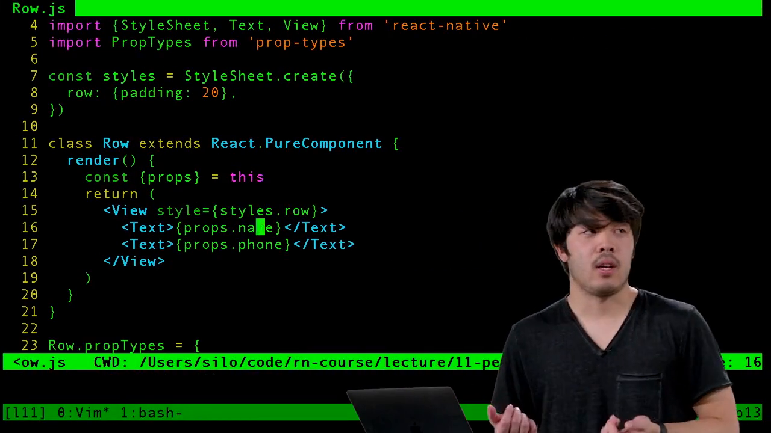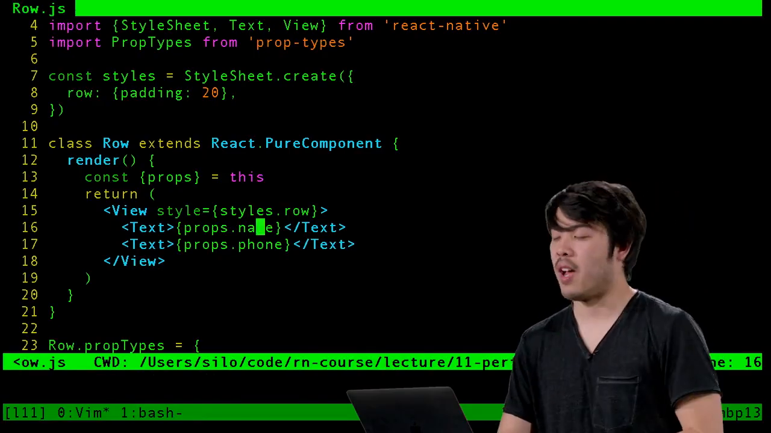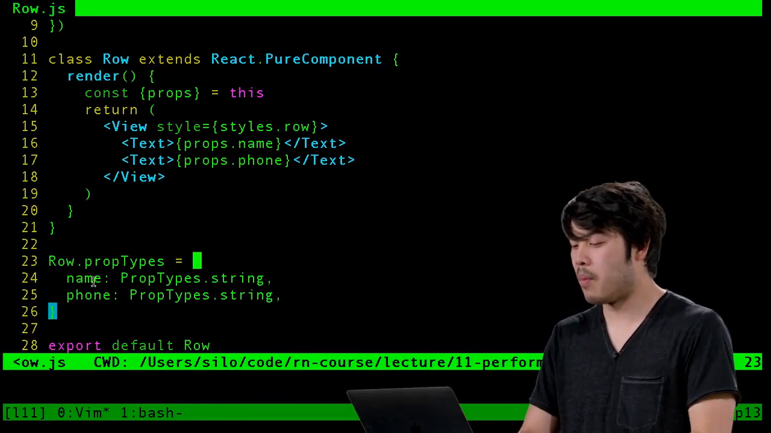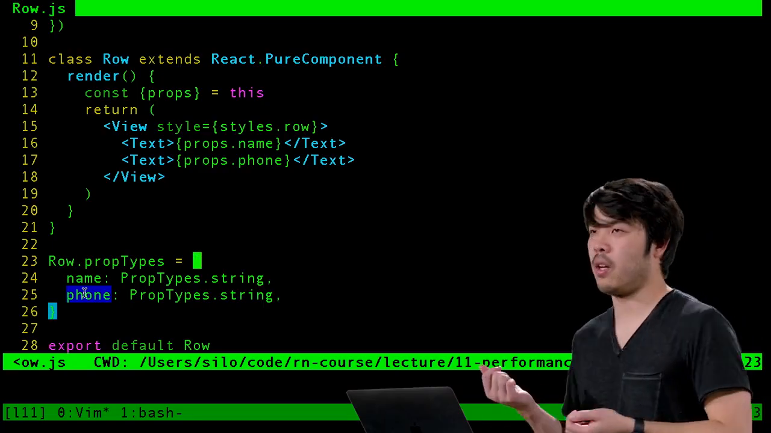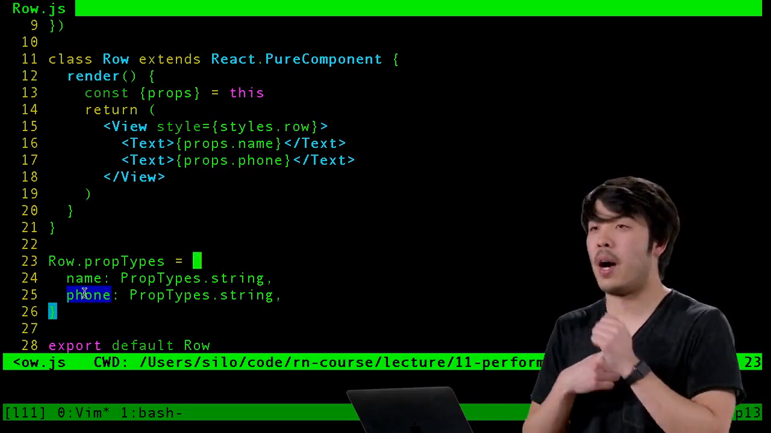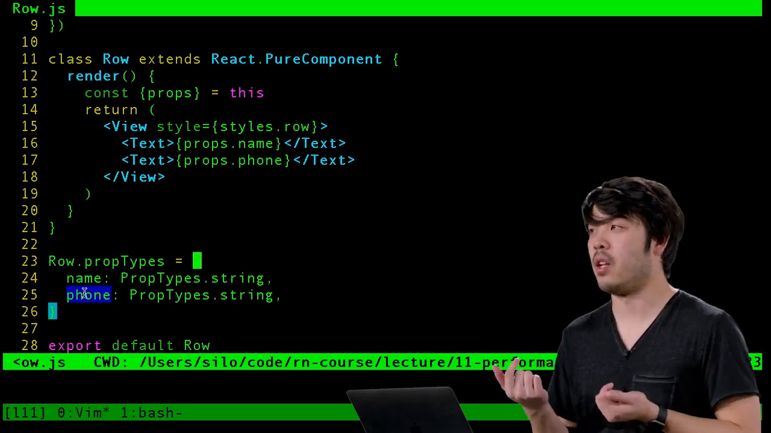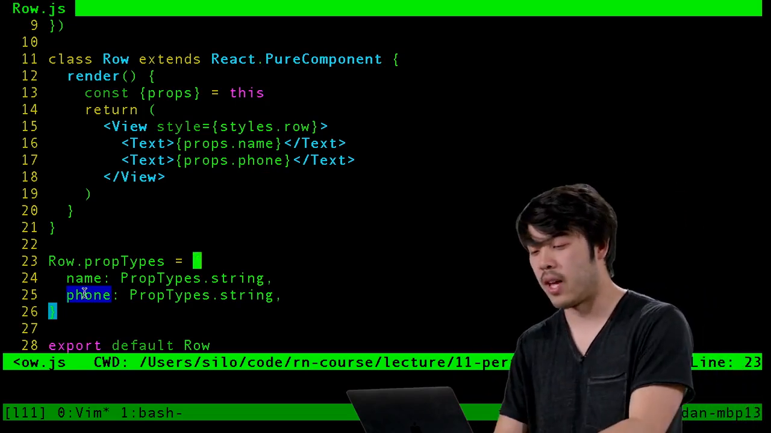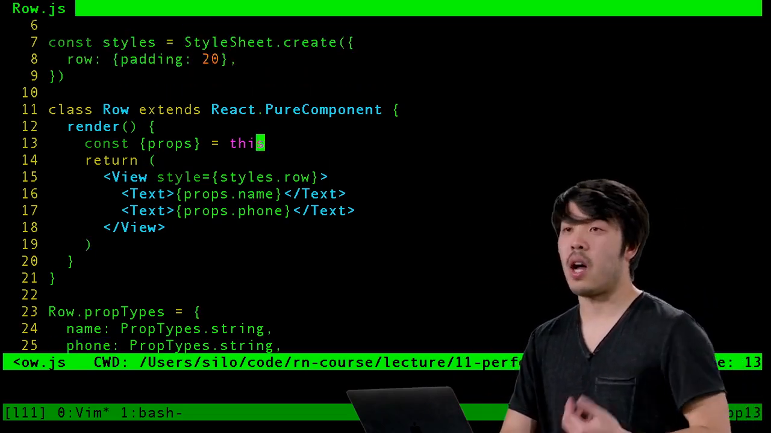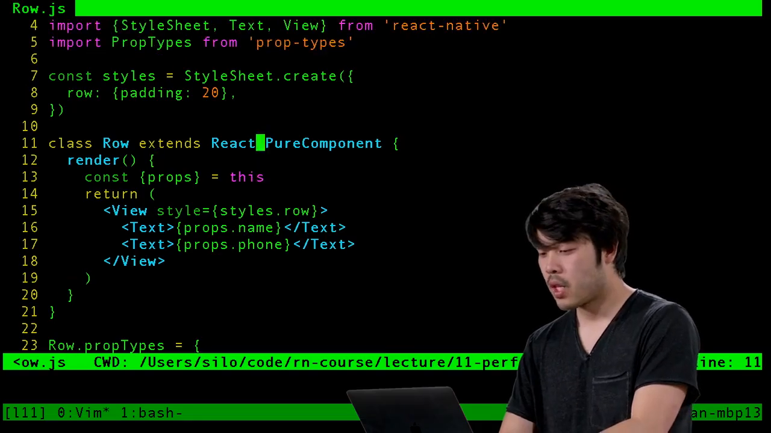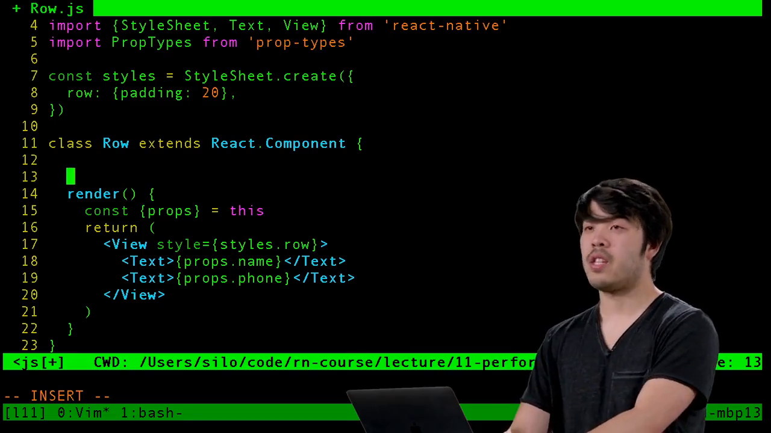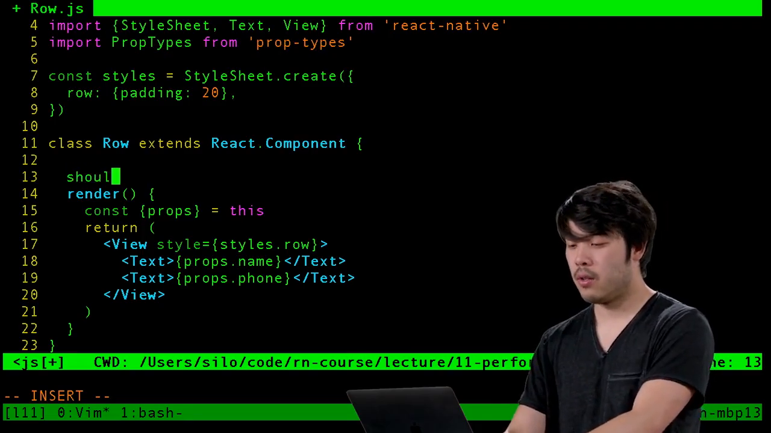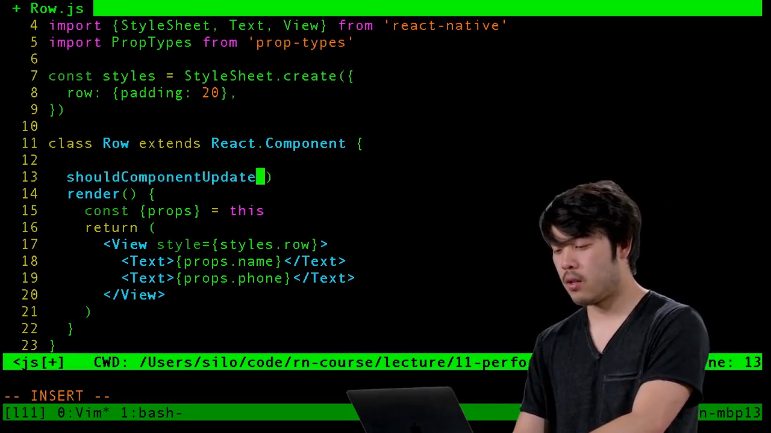But what if we're passing props that we don't intend to pass? We're passing maybe much more than name and phone. And so we can actually optimize this further by saying, we know that the only thing that might change is the name, really, in this case. So we can actually optimize this further. So rather than doing a PureComponent, let's just do a normal Component. And let's define our own shouldComponentUpdate.